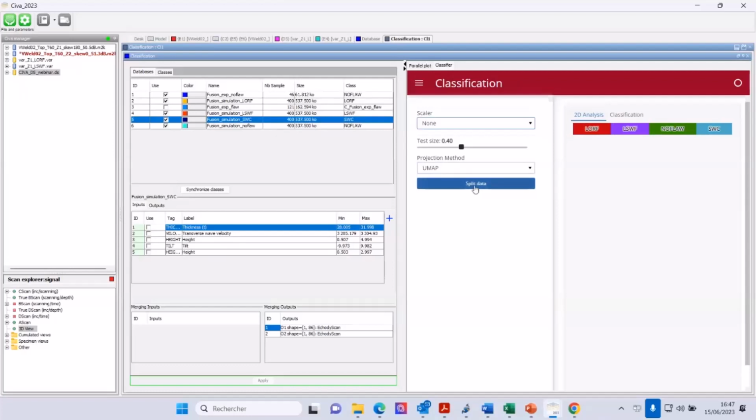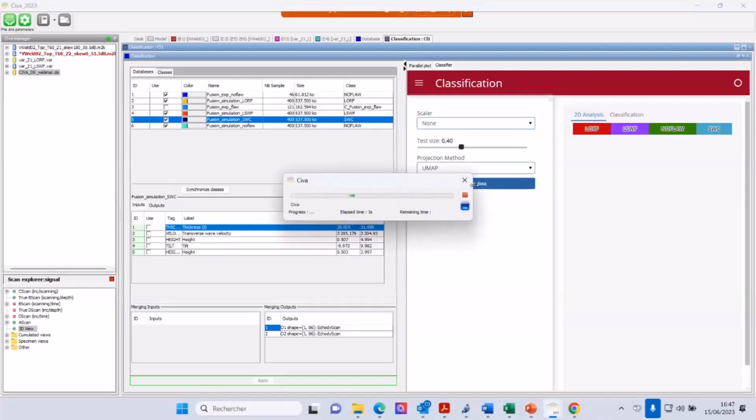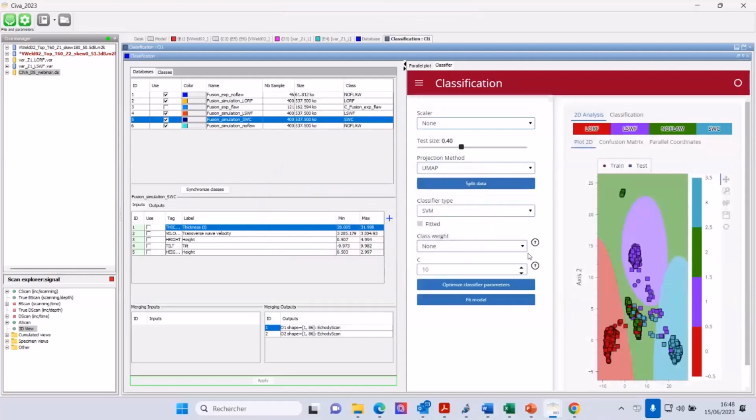And if I click on split data, we are going to have a first, let's say, pre-analyzing. So it's a 2D, it's quite simple analyzing. It will not be used for the training, but the idea is to just make some tests to see if we have enough data and if the data are relevant then for the more complex classifier. So just to check if the classification has a chance to succeed and define proper parameters for the training.